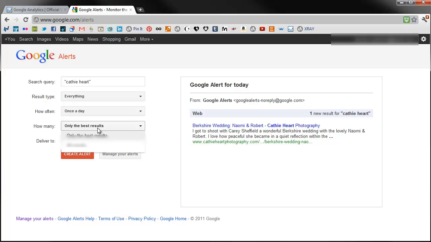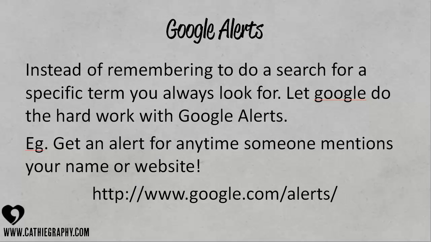You can say what kind of results you want, so only the best results or absolutely everything that it finds. And you can define what email you want it sent to. You create the alert, and it will go ahead, and ever after it will be sending you emails with that specific data that you're looking for. So that's pretty much it for the search.